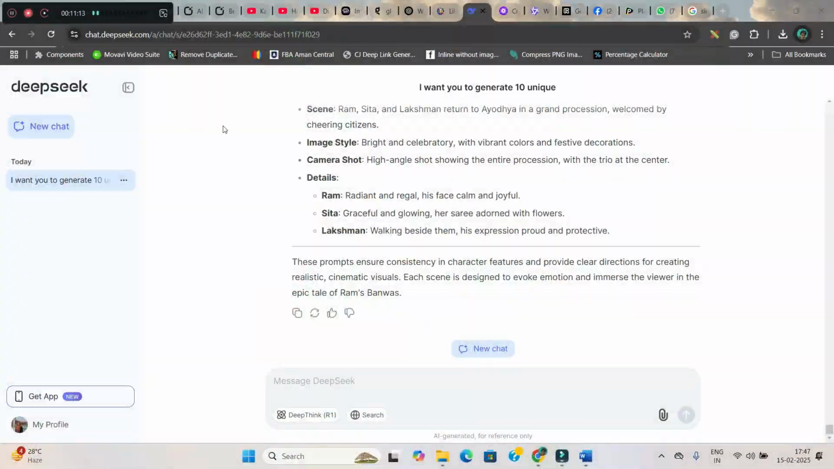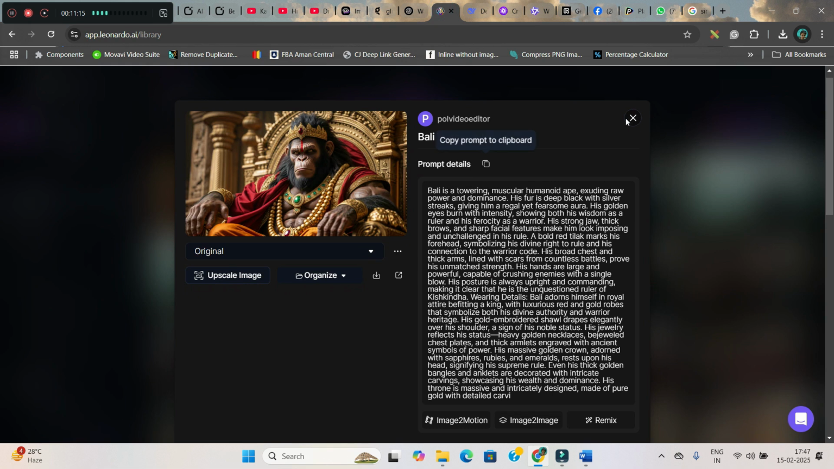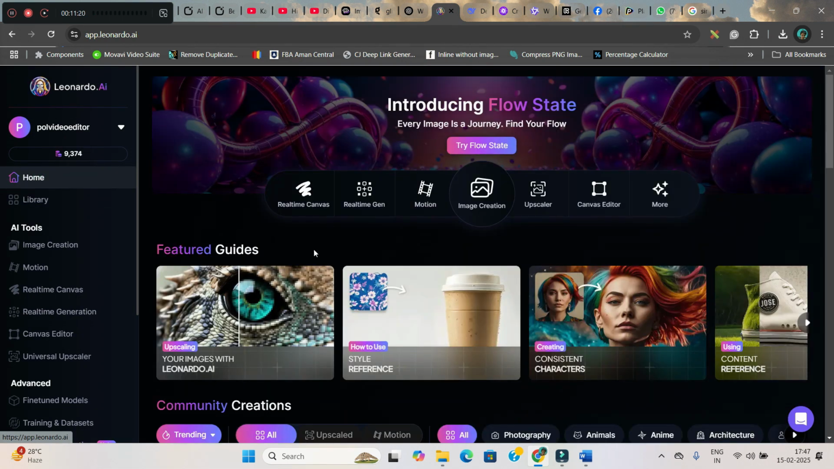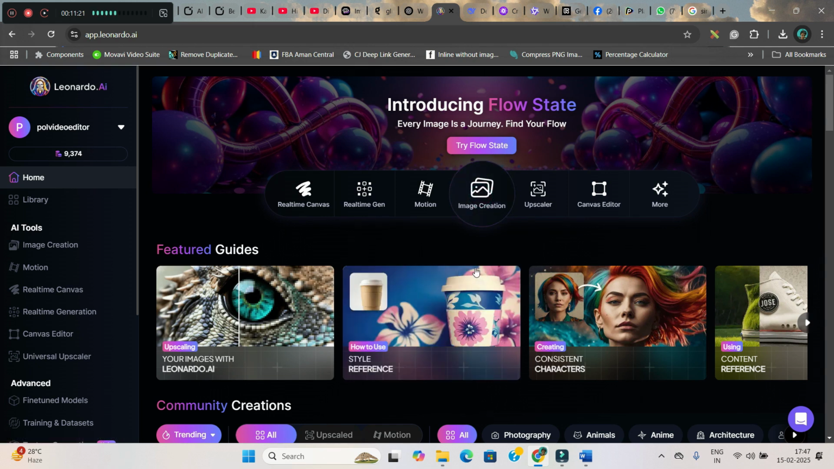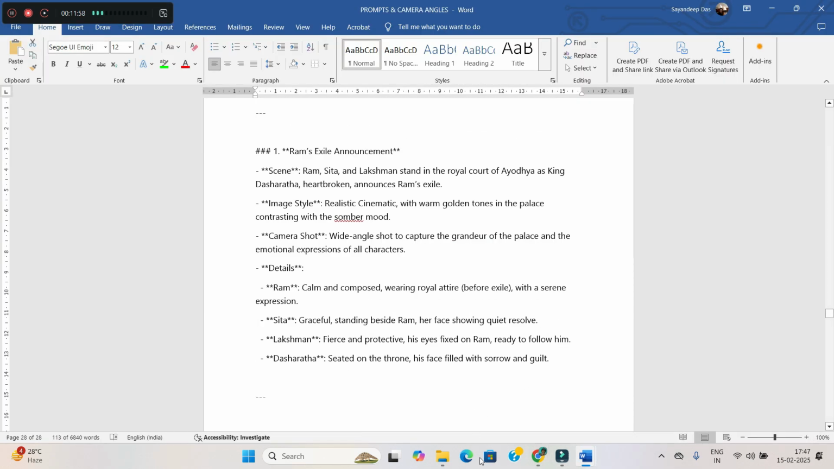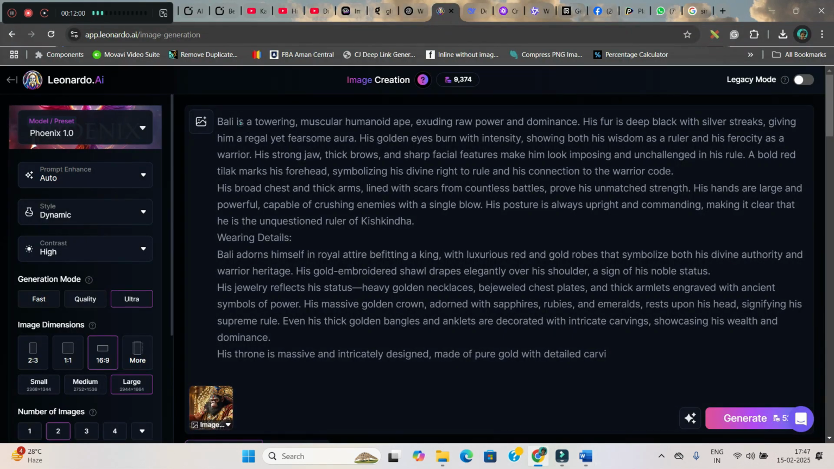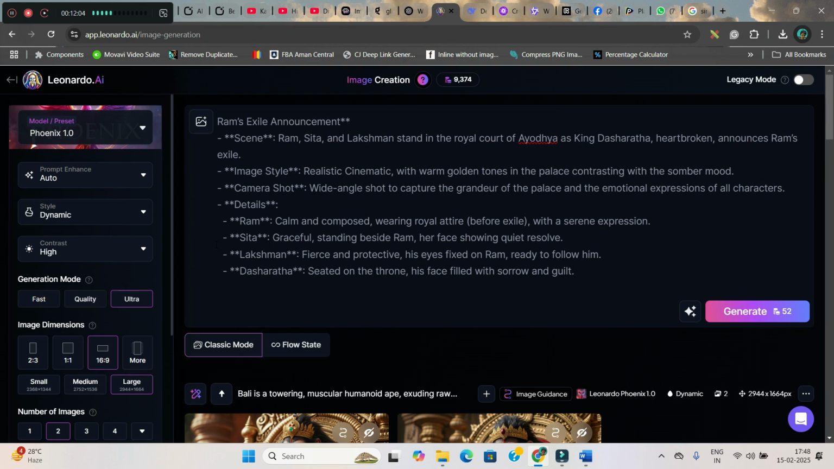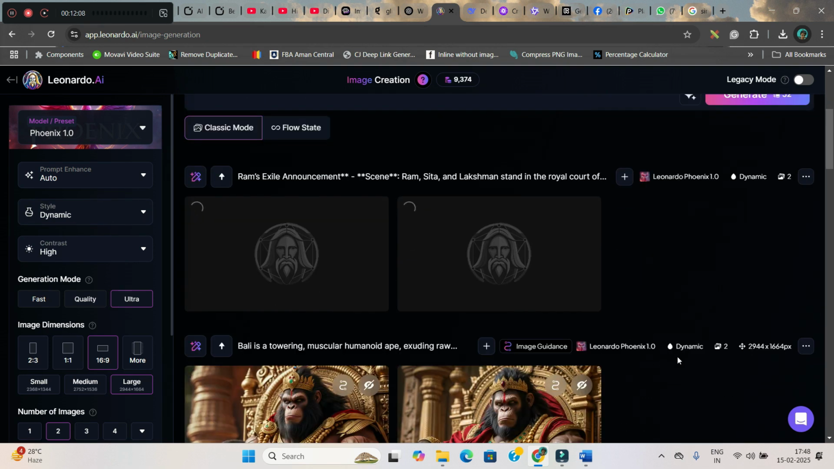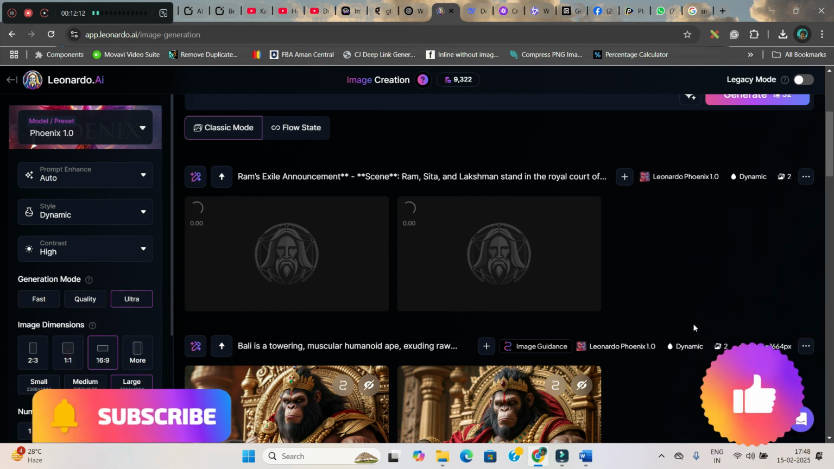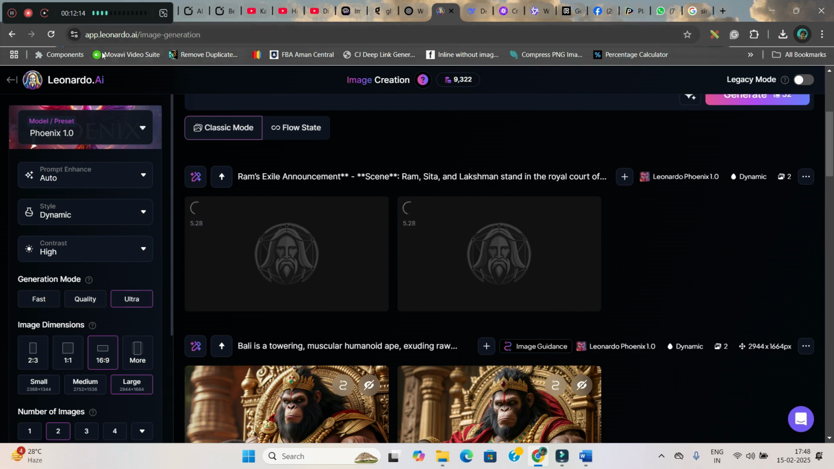Now we will have to create the images. Again I am going to use Leonardo AI, the same setting. So go to home page, go to image creation, take the first prompt, copy the prompt, paste it here. No image reference is required. Keeping other settings same, just send. Let us see how the image comes. Even I don't know. If the image is not desired, then I'll have to change and modify the prompt.